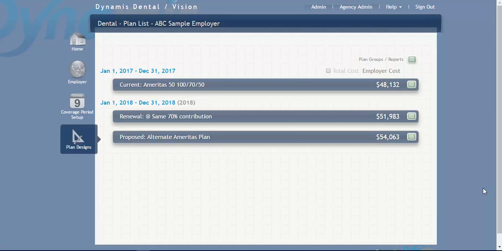In this tutorial, we are going to learn how the Dental Plan Group Comparison Report helps guide employers to decisions by letting them see side by side not just cost comparisons, but how coverage differs from plan to plan. Here we have our plan groups.